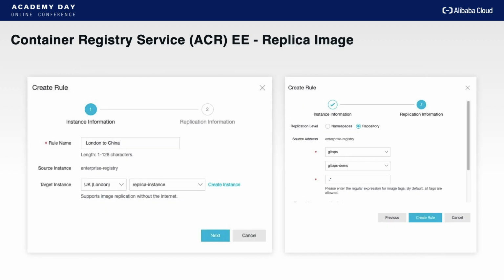You can also define your container registry image replication rule from this menu. For example, we can create a rule called London to China. Then your source instance is based in the China region, and you can define your target instance based in the London region.